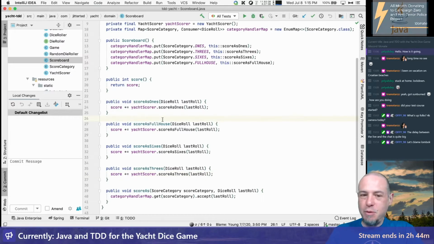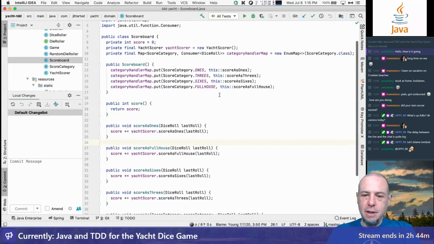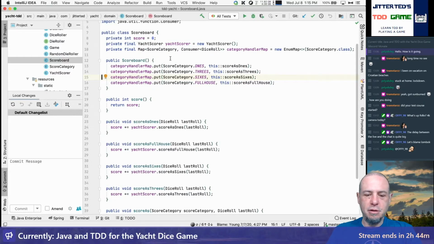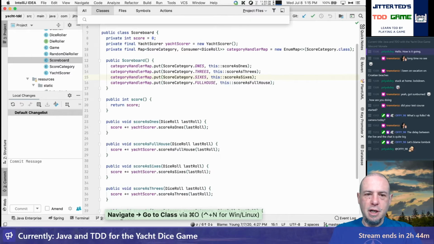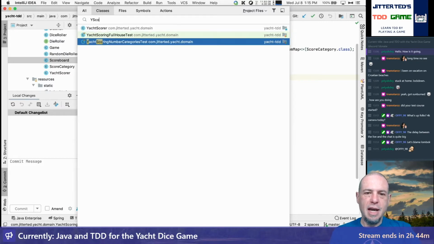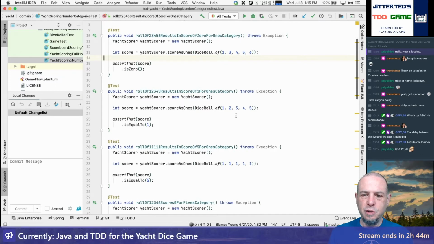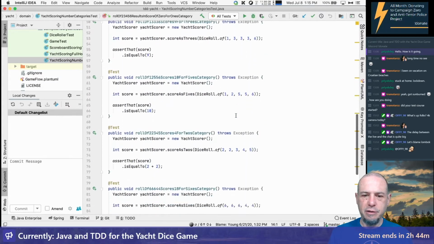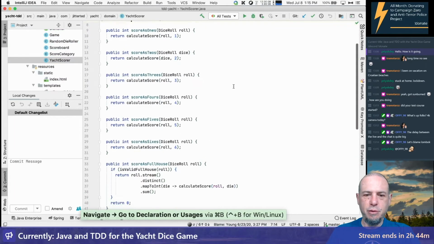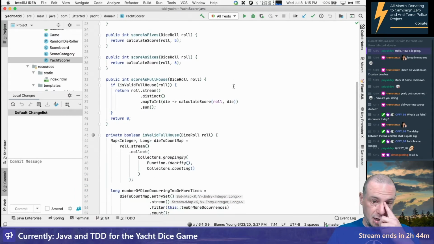Okay, so today what we want to do is go ahead and finish out these scoring things. Let's go to our yacht score test. Whoops, not that one. Yacht. Number categories tests. We've got ones, twos, threes, fours, fives, sixes. So what do we actually have left to implement here? We've got 1, 2, 3, 4, 5, 6, so we've got all the numbers. The full house, we know that there's a bug there somewhere.